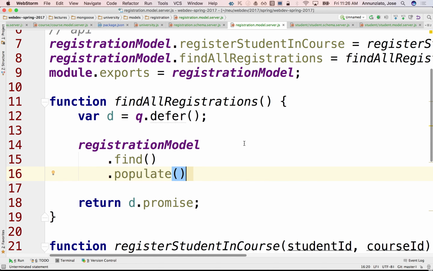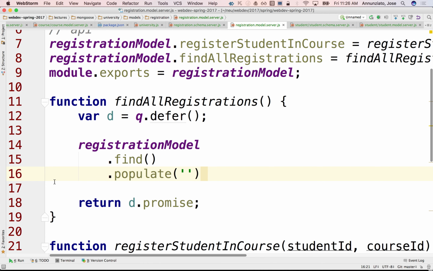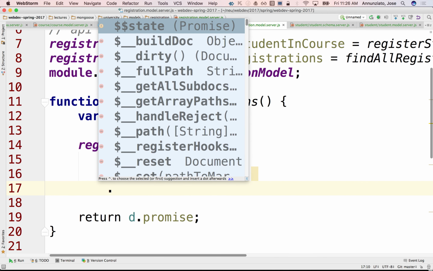What I'm going to do is say, hey, database, go back and populate this field. Populate the student field. Meaning, you have the ID, go back to the database, and fetch me the record which this ID refers to. Make sense? I'm going to say populate student. Populate the student. Okay? And then finally we'll do an exec.